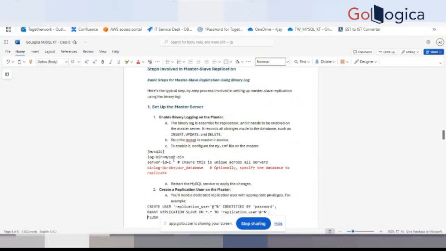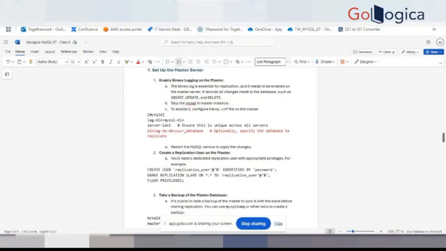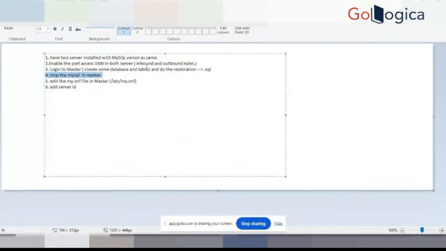You need to add these two lines in your master. Sorry, you don't need to do this one now, you do it last. First stop the MySQL. This is the correct process I'm saying.